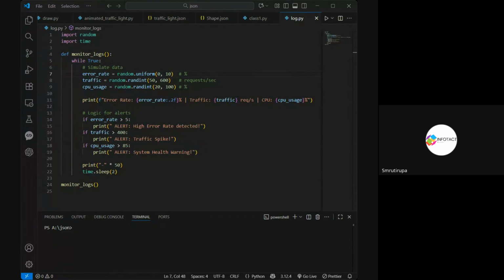Any idea, guys? What is random dot? Give numbers between 0 to 10. Okay, so it is used, which gives decimal float numbers.